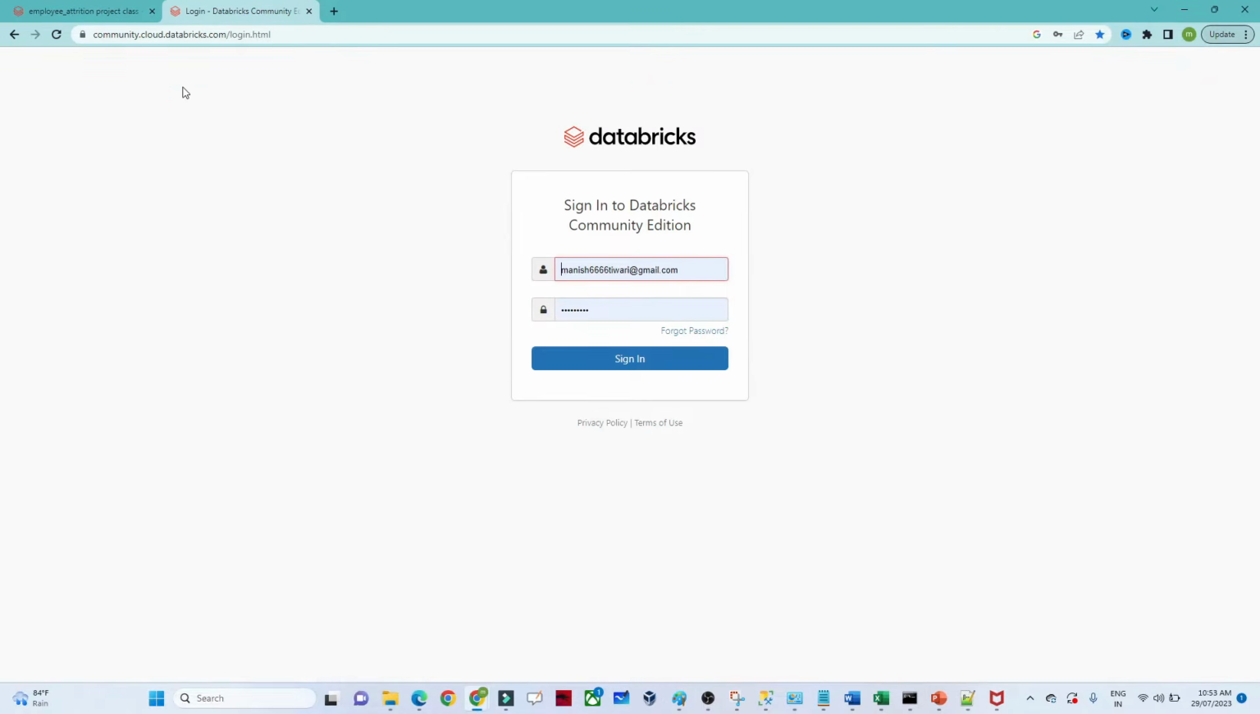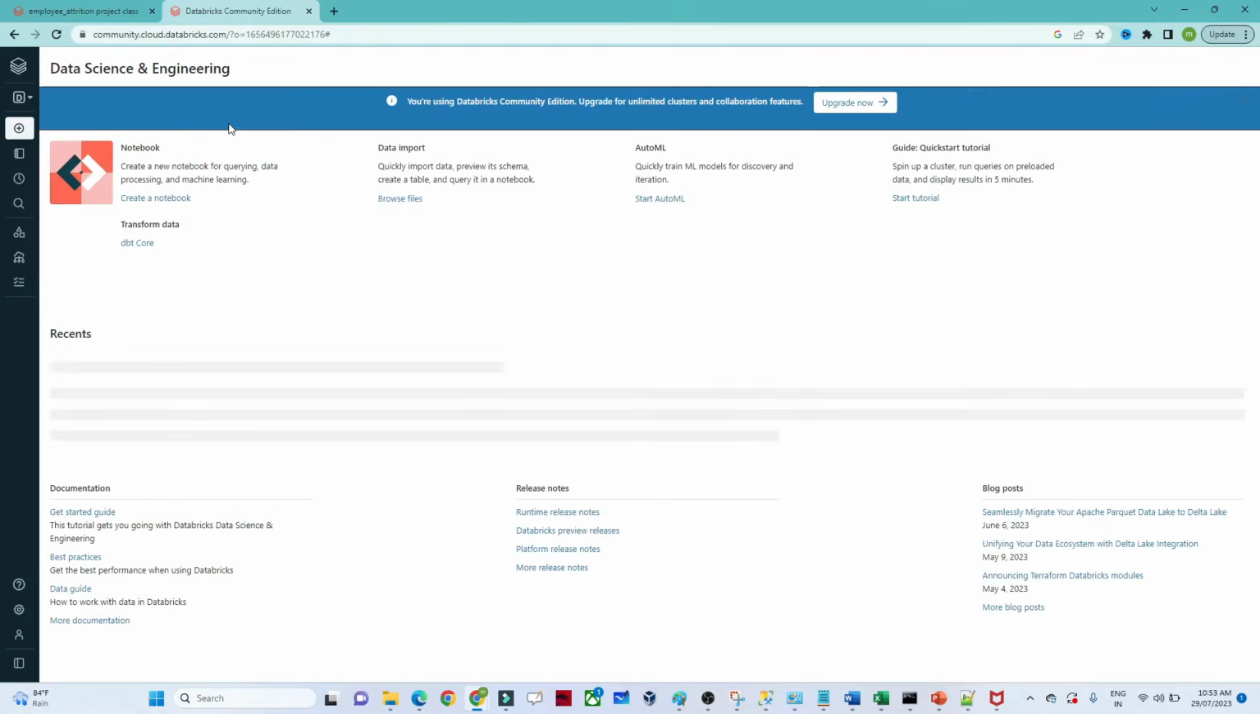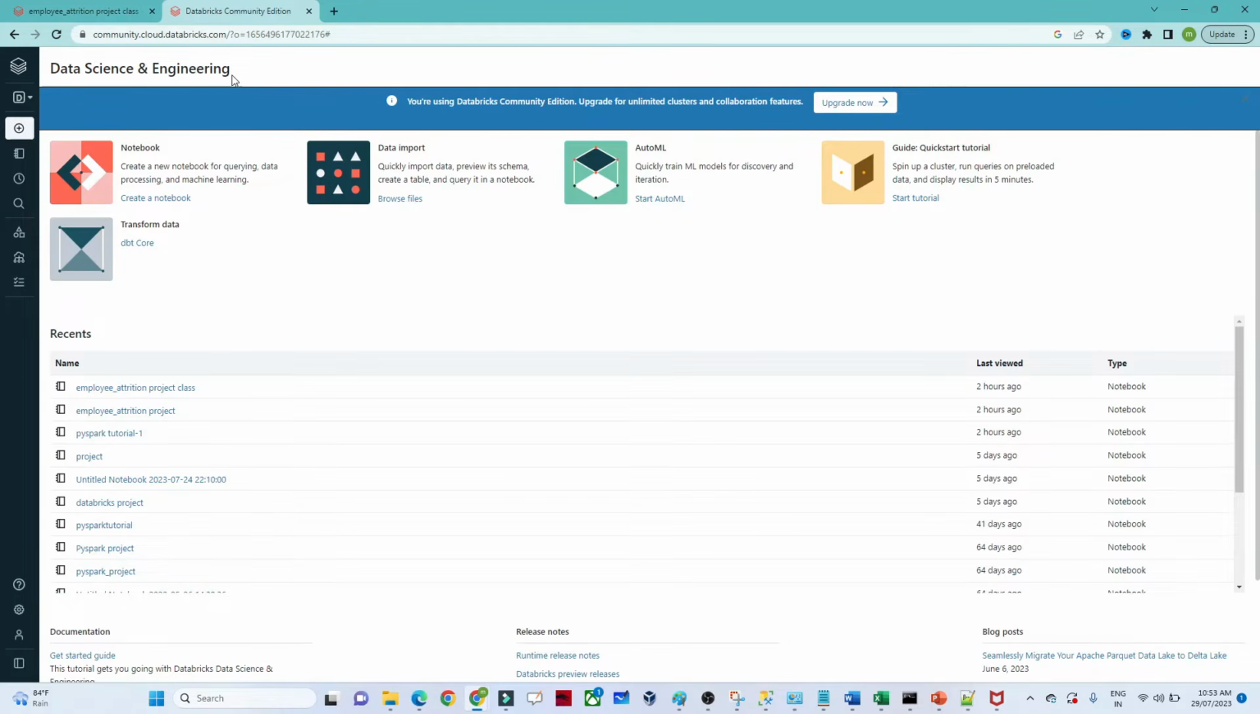So how do we open it? community.cloud.databricks.com. If you haven't logged in to the Community Edition, please do log in, it is free. In Google you have to go and search for community.cloud.databricks, and then you have to register. Now once you open Databricks, the screen will look like this.